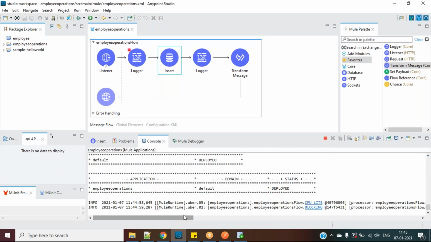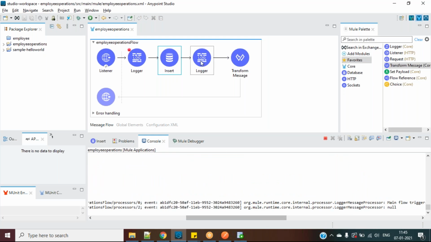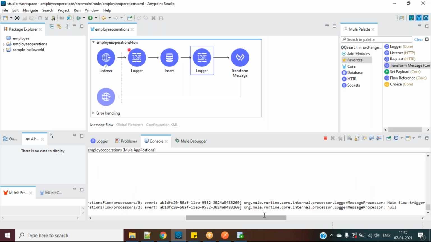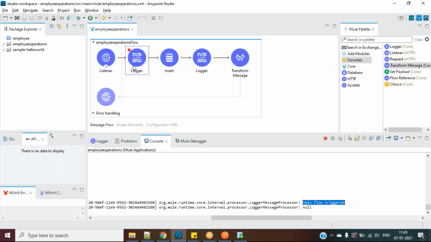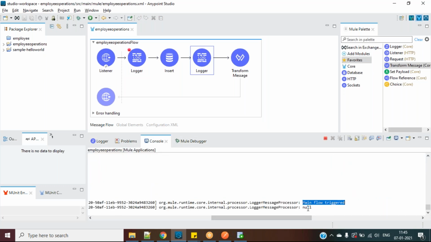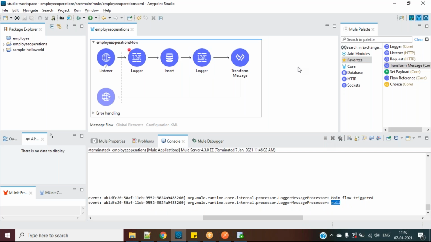Yes. Okay. And see here, I'm getting null. Let's see this one. Why are we getting null here? In the loggers, here we have main flow triggered. This one is this one. And the second logger, even though I'm giving payload.id, we are getting null. Why are we getting null here? To know the problem, we have to run this in debug mode.